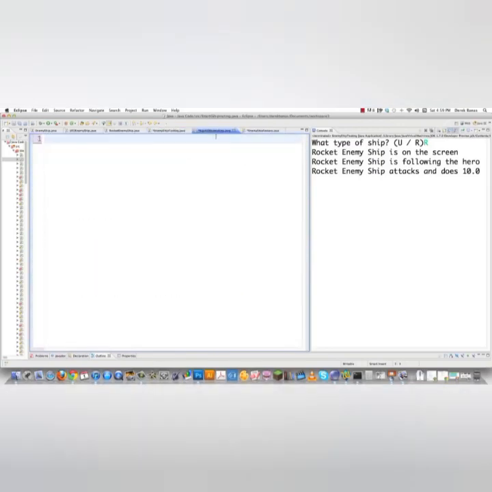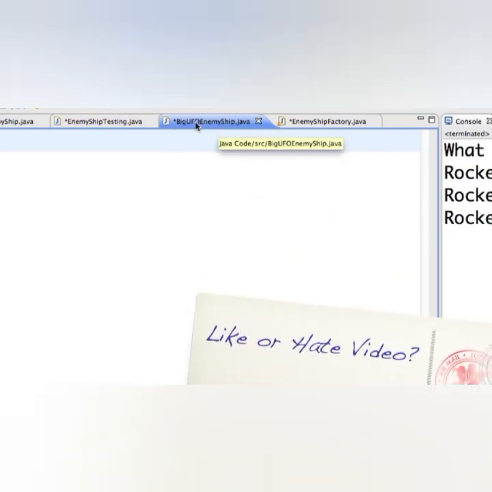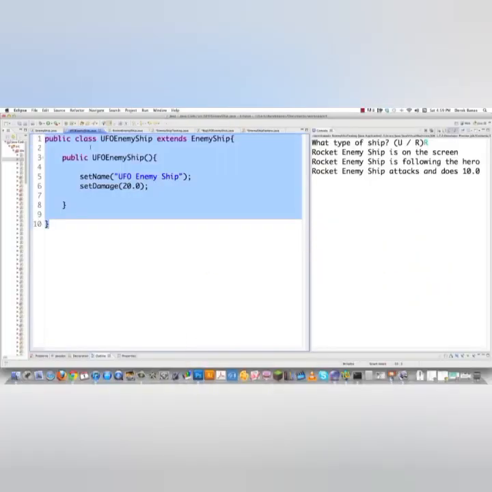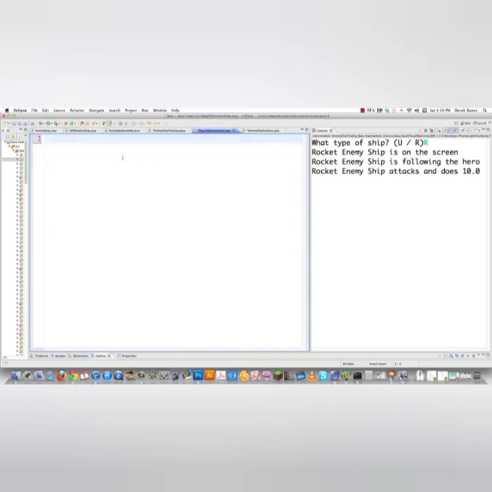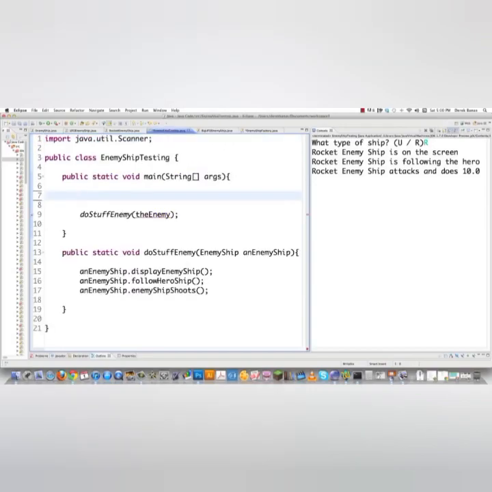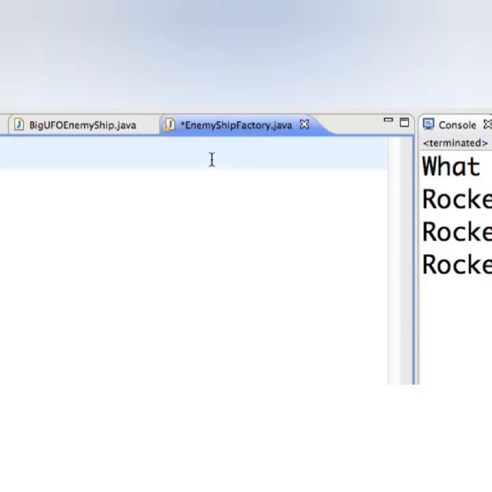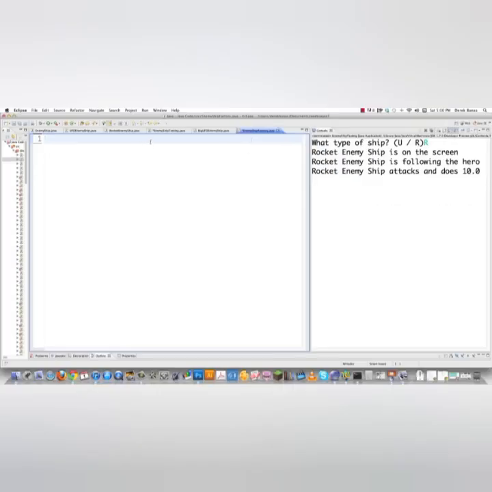And I'm going to jump over here first, just to make a point, and create a subclass of the UFO enemy ship and call it big UFO enemy ship. I'm just going to copy that, jump over into this, paste it, and this is going to be big. So let's say this is like a boss or something like that. Big, and it does 40 damage. So this is going to be a subclass of UFO enemy ship, just to show you that that can indeed work.